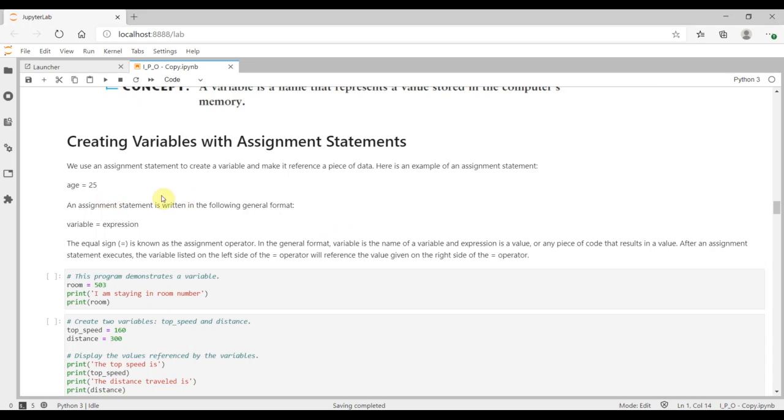We use an assignment statement to create a variable and make it reference a piece of data. Like you can see, age equals 25. An assignment statement is written in the following general format: the variable, age, is equal to, that is the equal sign, and 25 is the expression. So we have assigned age an expression that is the number 25. This equal sign is known as the assignment operator.